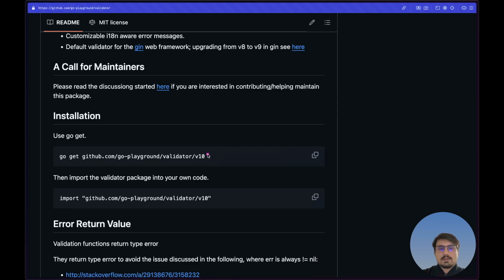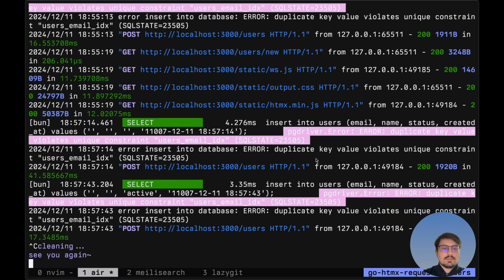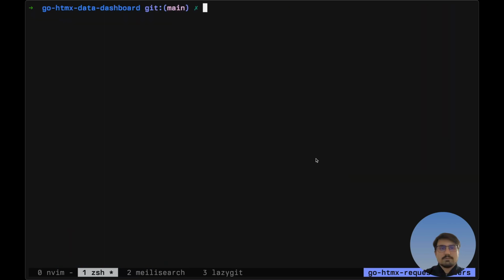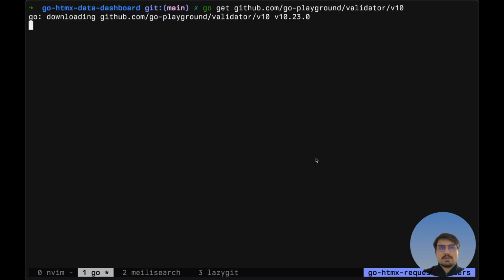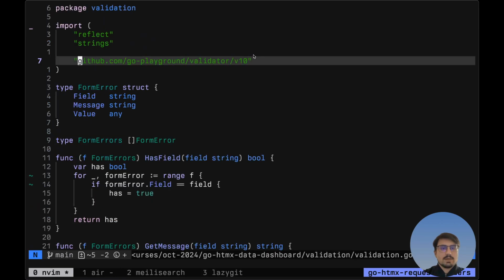One thing that is important here is we want to install the version number 10. After copying this inside the root of our project, we want to paste this, and it is going to download the latest version and install it. Now let's take a look at this validation.go file. We need to create first of all a validation directory, and inside of it a validation.go file, something very simple.